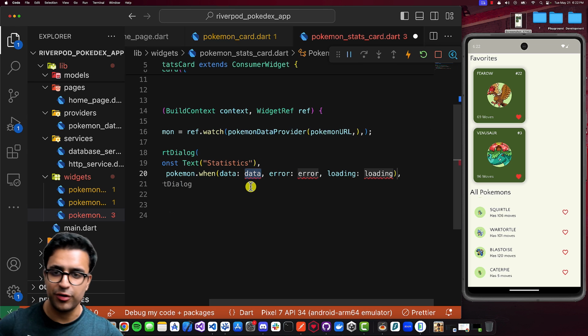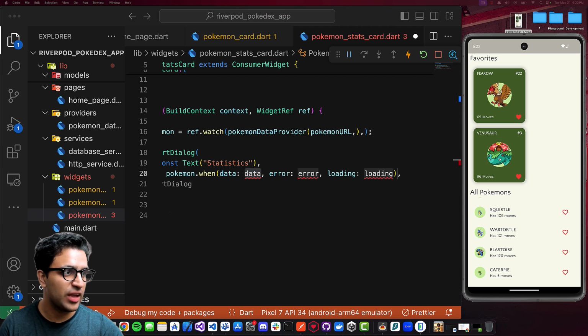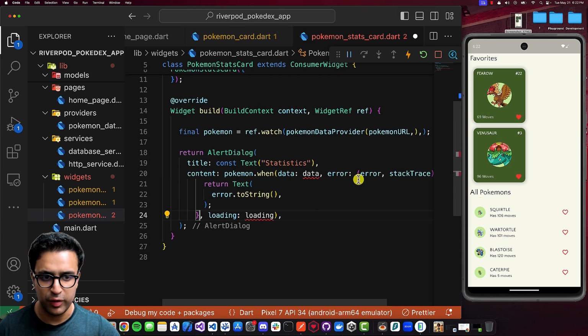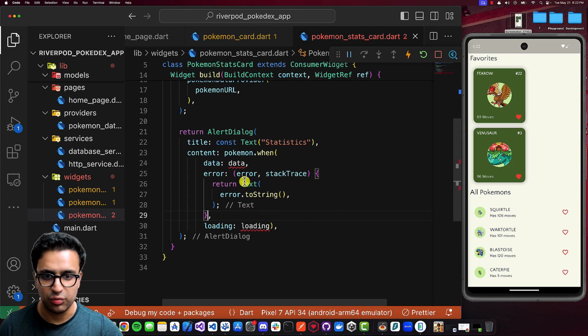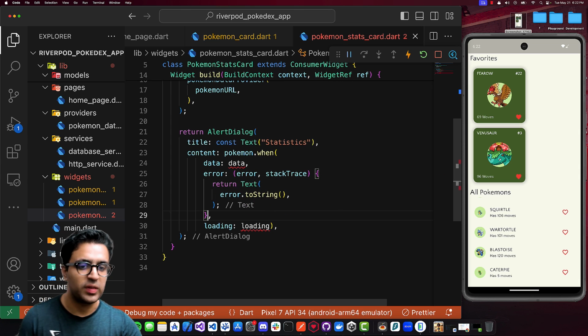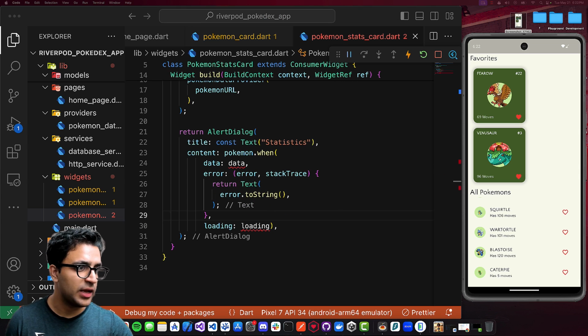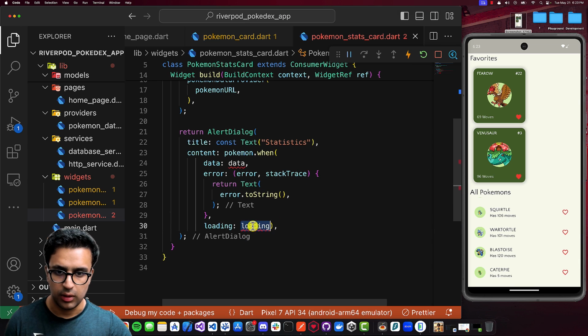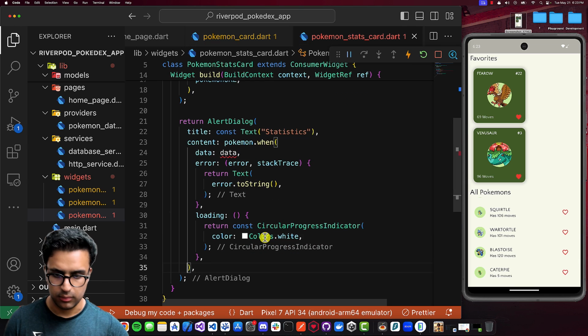When we have an error, we return something else. When it's loading, we return something else. So what's the case for when we have an error? For the error, I'll just copy and paste it in because we've been doing this a lot. We basically just return a text which shows us what the error is. For the loading state, I'm going to return a circular progress indicator in this case instead of a Skeletonizer.